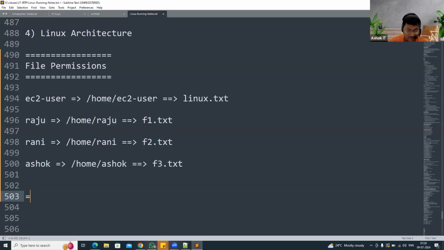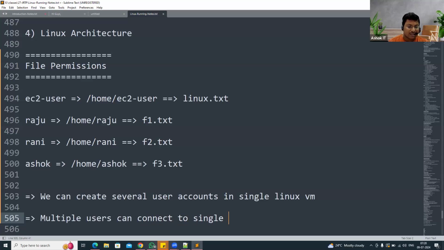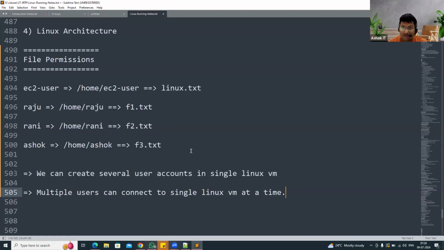We can create several user accounts in a single Linux machine, and multiple users can connect to a single Linux VM at a time. Then there is a security problem, right? Whatever files I have created, other users can come to my home directory and they can modify my file data.